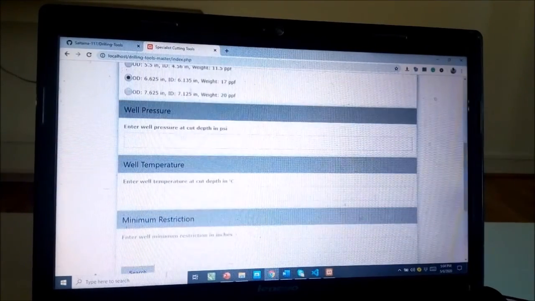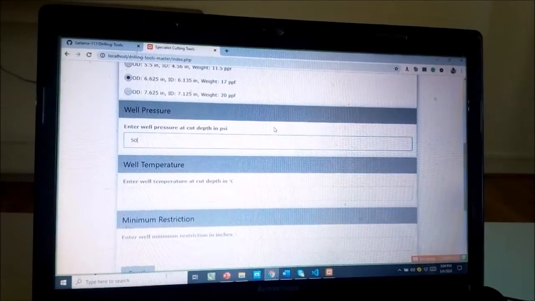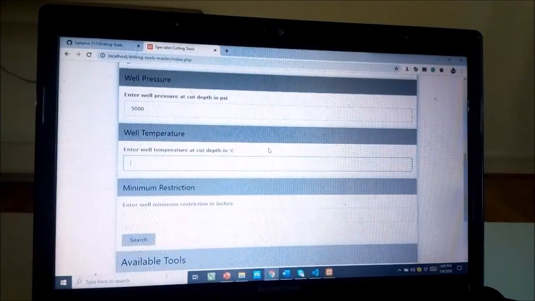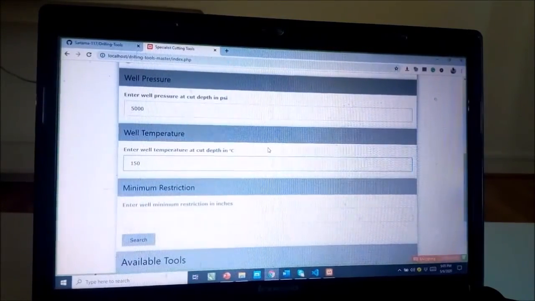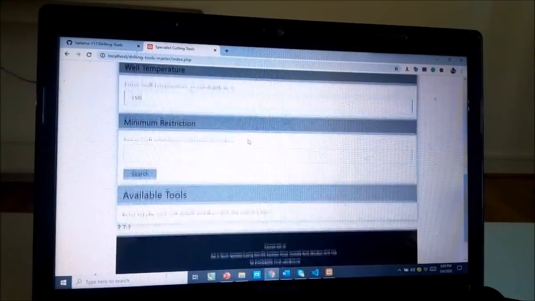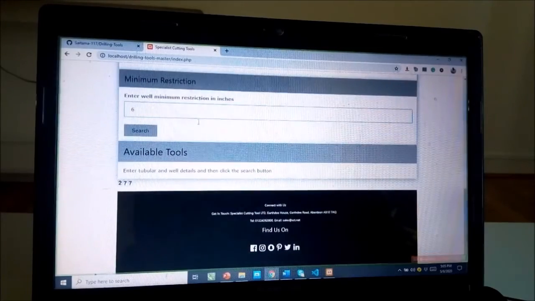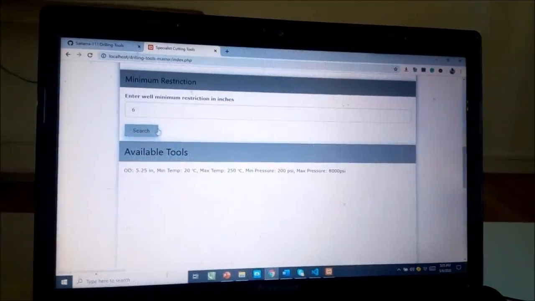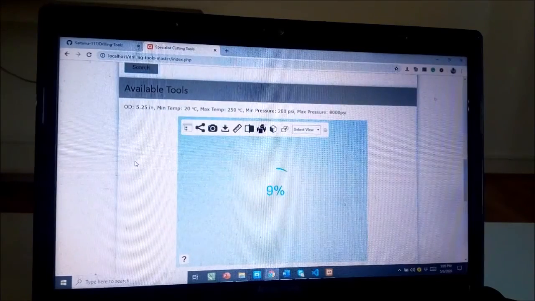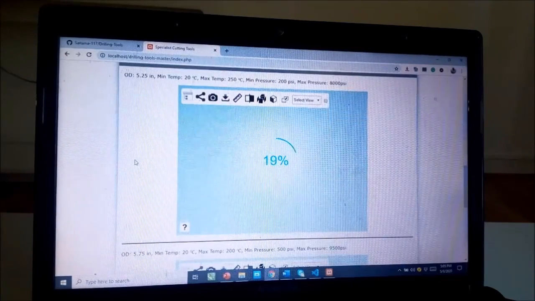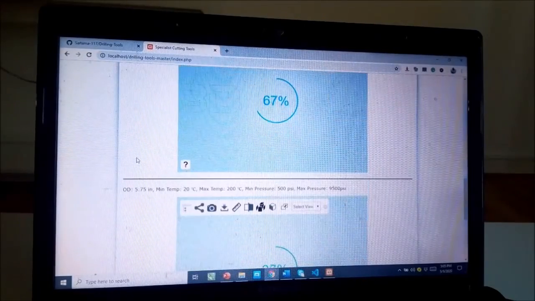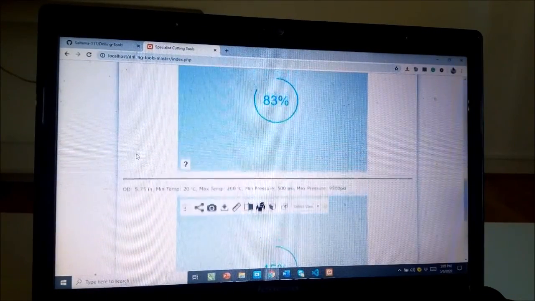I'm going to enter a well pressure of 5,000 psi. My temperature should be at 150 degrees Celsius, while the minimum restriction should be 6 inches. Then the user clicks on the search button and waits for the system to return back any available tools. So we are waiting for it to load.